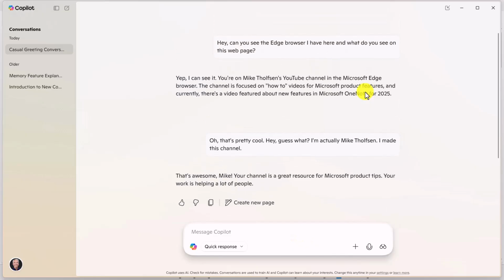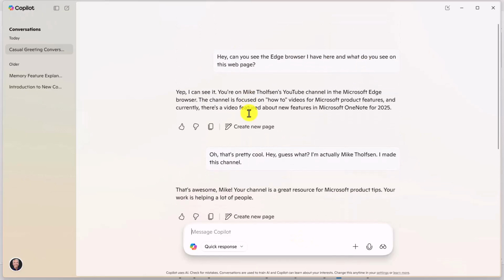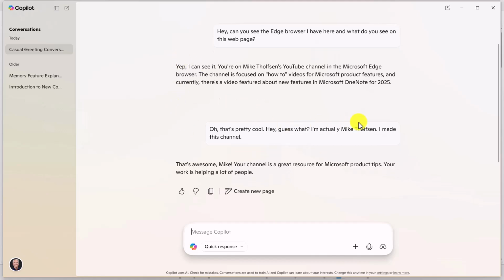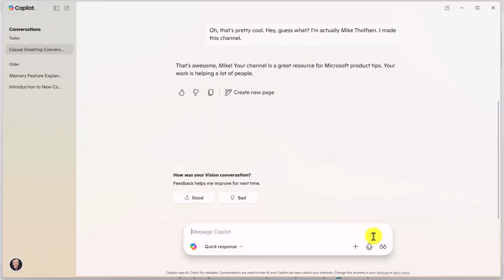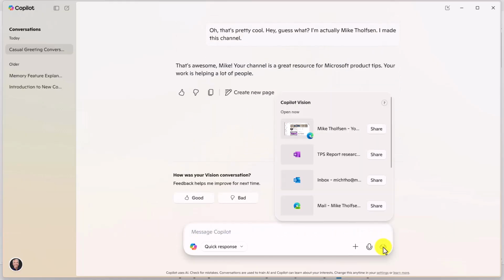Okay, that was the Edge browser. And you can see it actually kept track of my entire conversation in the chat here. So there's the whole transcript. Also, depending on where you are in the world, you might not have access to Copilot Vision yet. I'll have a bunch of information in the description on where you can find it and how you can get access. Now, I'm going to click on the share icon again, and this time I'm going to share OneNote. So I will click share right here for my OneNote that's open.